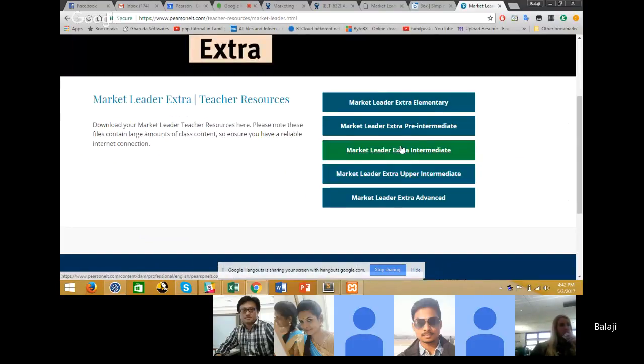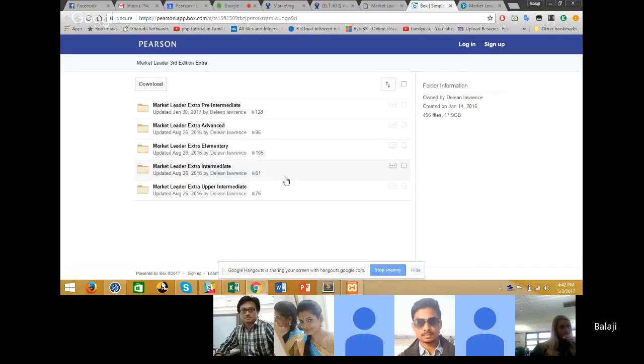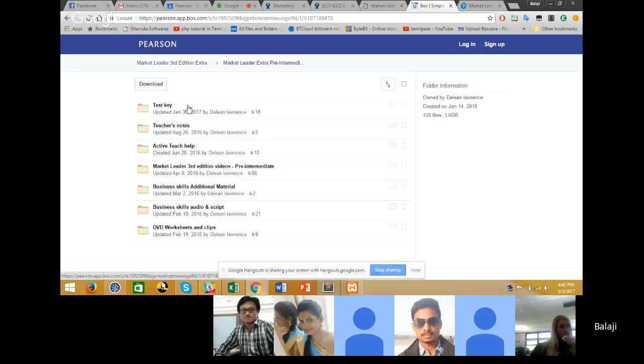Here are all the five different files: elementary, pre-intermediate, intermediate, upper intermediate, and advanced. We have the files in Dropbox.com, and inside that we can see some subfolders. Based on the subfolders, I have created a new column in that page. For example, we have test key, teacher's notes, active teach, help, Market Leader tag edition videos, business skills, additional materials, business skills audio and script, and DVD workshop and clips.